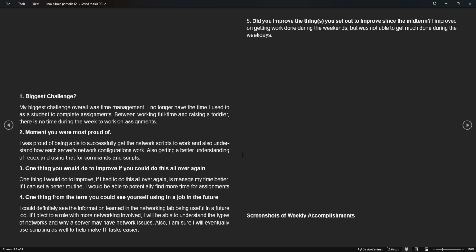One thing you would do to improve if you could do this all over. One thing I could do to improve if I do this all over is manage my time better, which is easier said than done. If I can set a better routine, I would be able to potentially find more time for assignments.